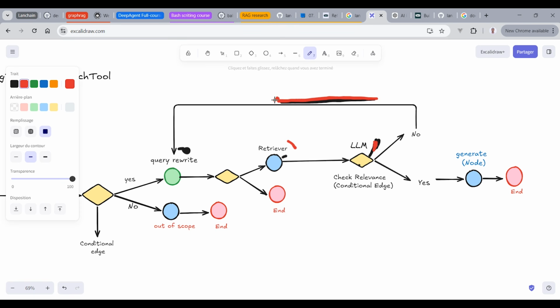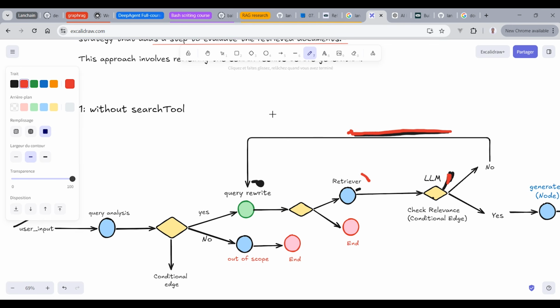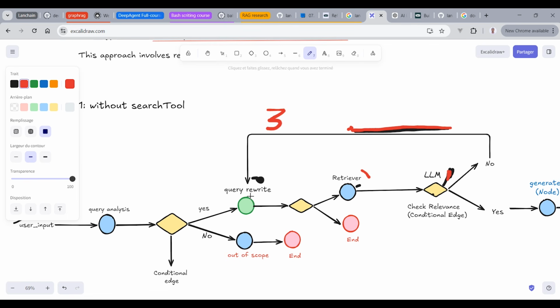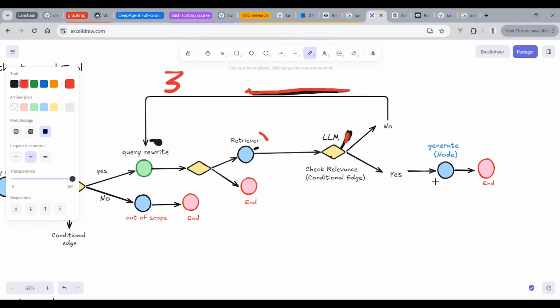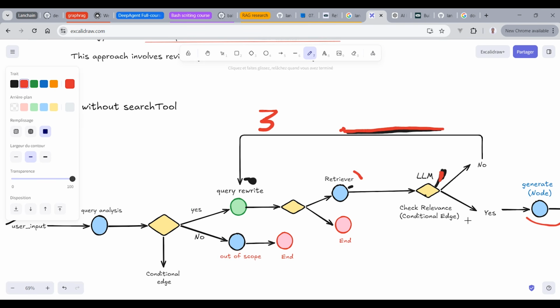You can see right here, we may end up in an infinite loop if we don't have a condition. Now I'm going to add a condition. Let's say we retrieve data and reformulate the user input three times only. After that, we add the generation node. If we don't find any data for three times, we add this node. Now we're going to get into the code and learn how to implement this.